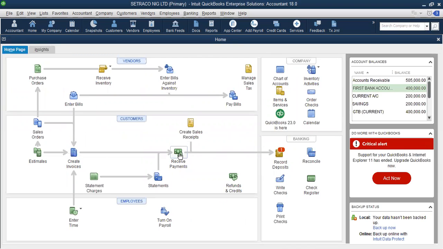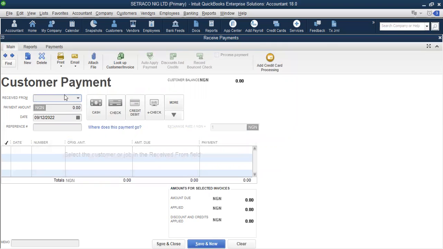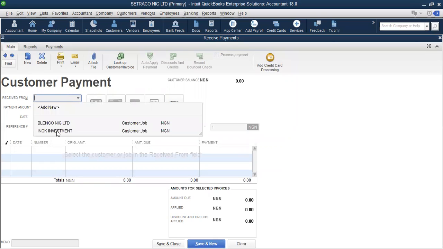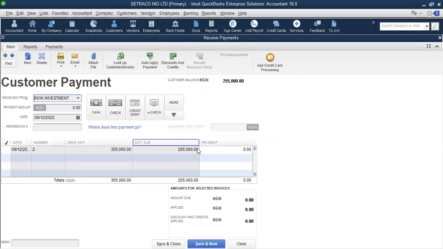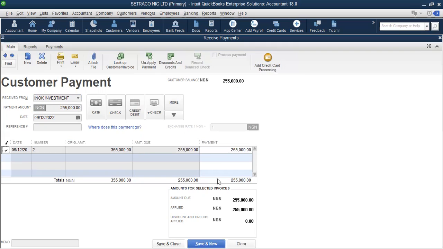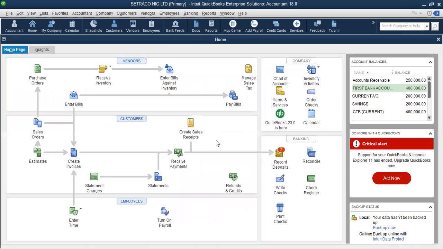Same way, we can also raise another for Inoc investment and you see what they are owing. The original amount was supposed to be 355, but the amount due is 255 because we're owing them an outstanding of 100. So we have ticked it that they should not pay that again, they should deduct it, and that's why we're having it here. So you select this and also save and close. This way we perform this payment aspect.